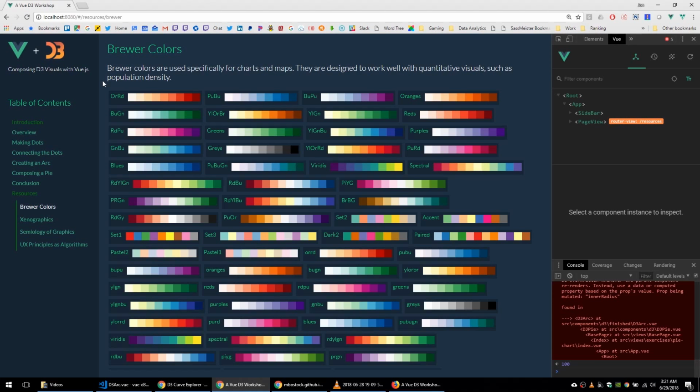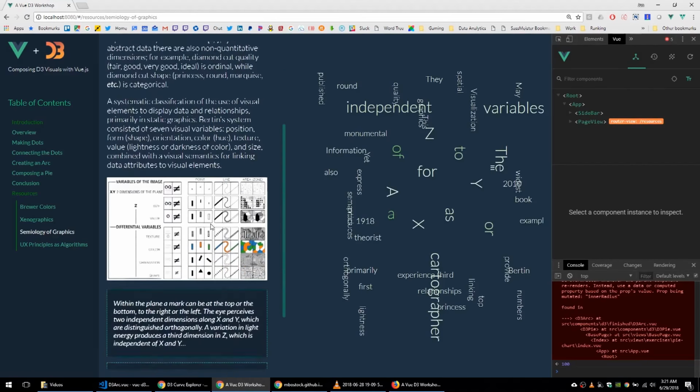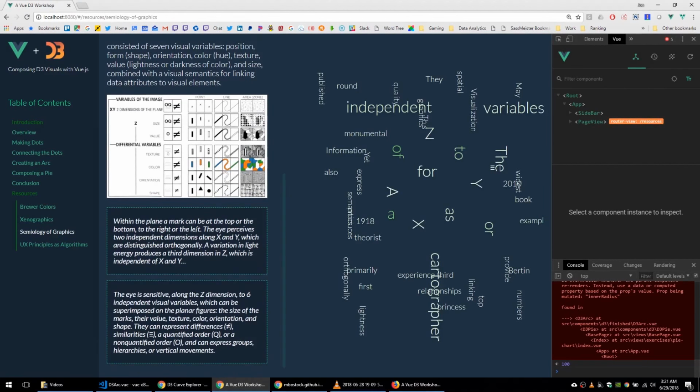And then also the Semiology of Graphics, I would highly recommend reading that as well. This goes through all the different visual dimensions that we can interpret as far as checking to see if things have similarities or differences.